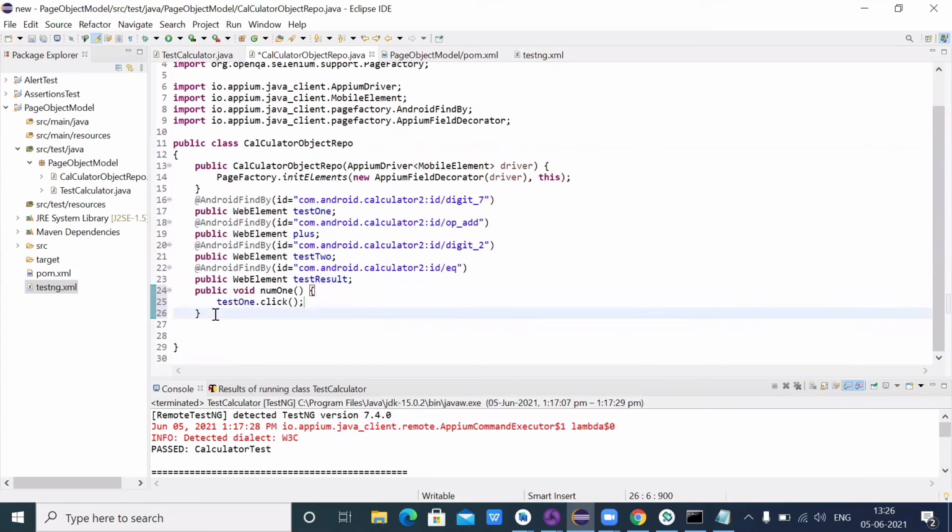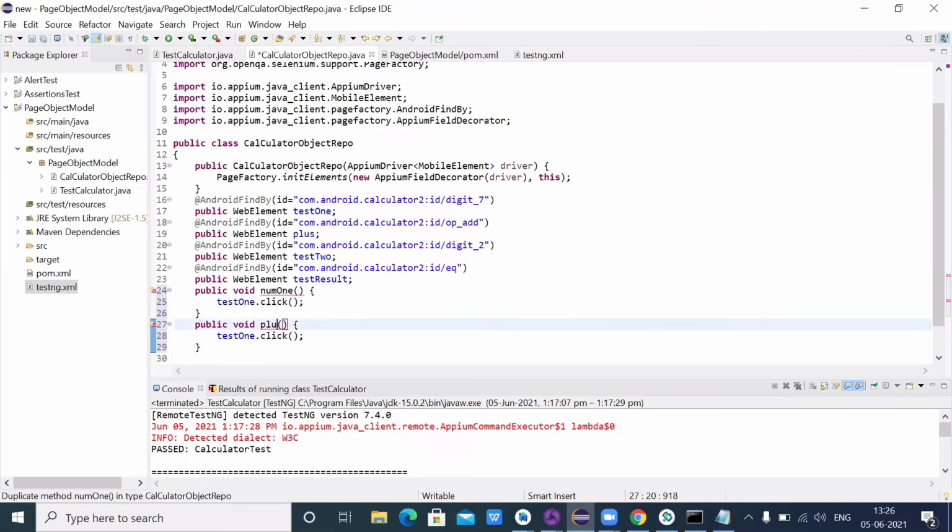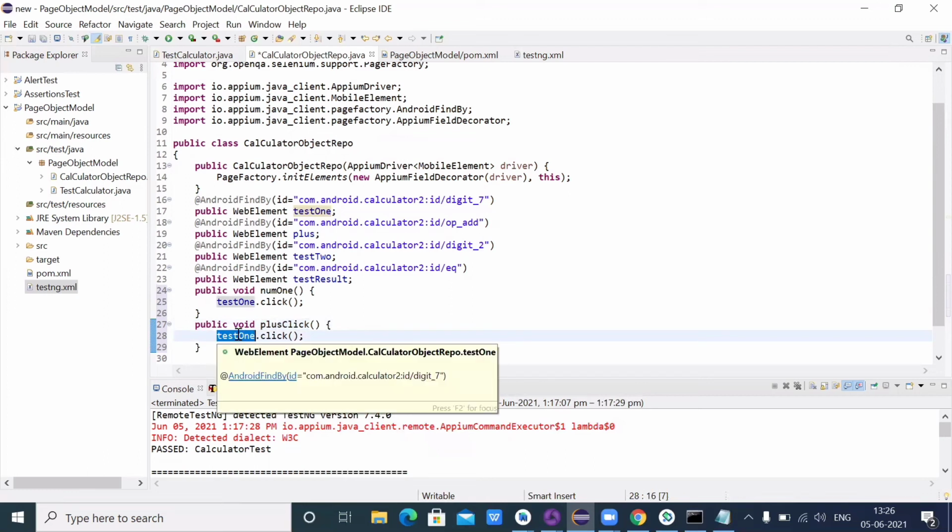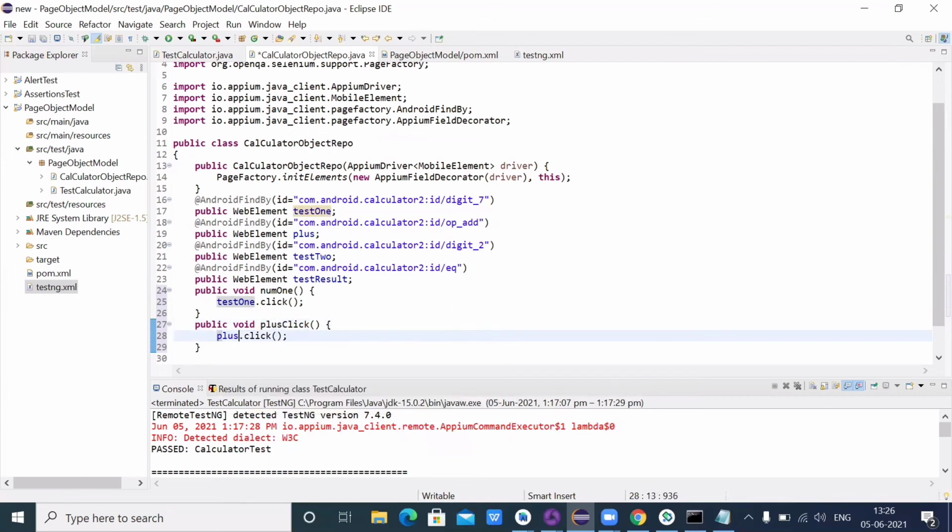Now I want to click on the plus add symbol. I will click all the elements one by one. So to click on the plus symbol, I will create one method, plus click. And here I want to click using the plus dot click method.